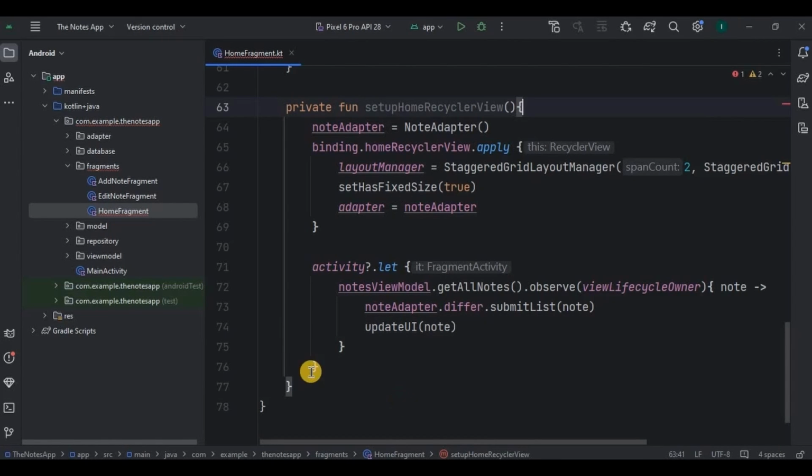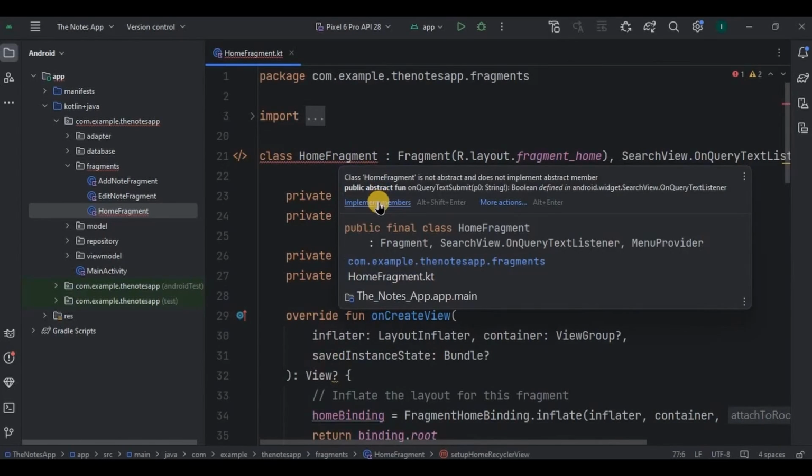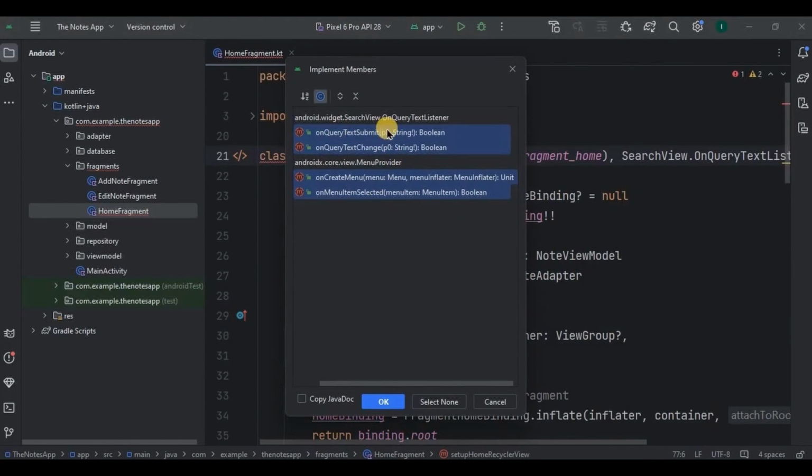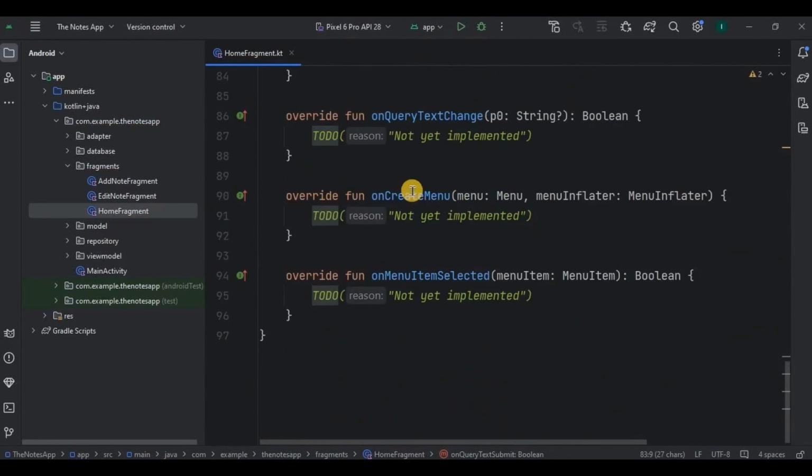That's where we have to place the search view, right? So menu provider provides us with 2 functions. These 2 functions are of search view, so add them as well. See, first is onCreateMenu where we will initialize the menu, and second is onMenuItemSelected if we click on that menu item basically.